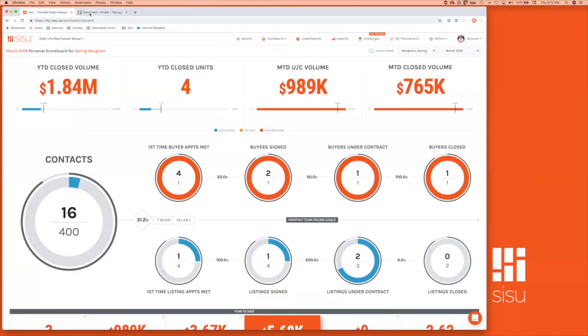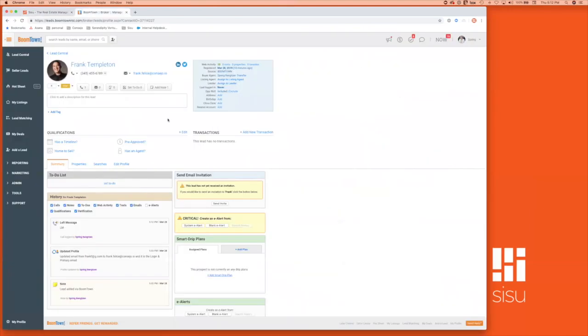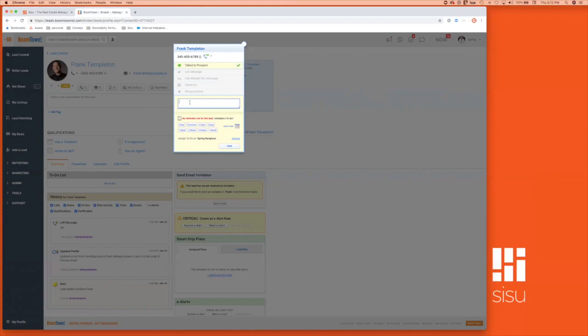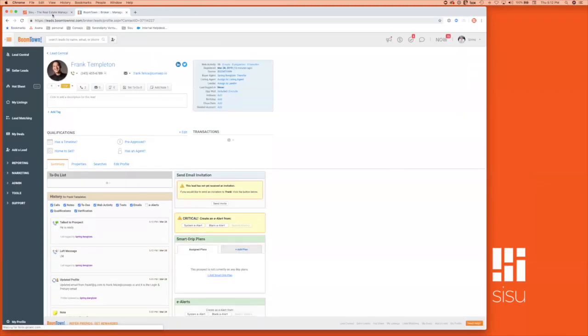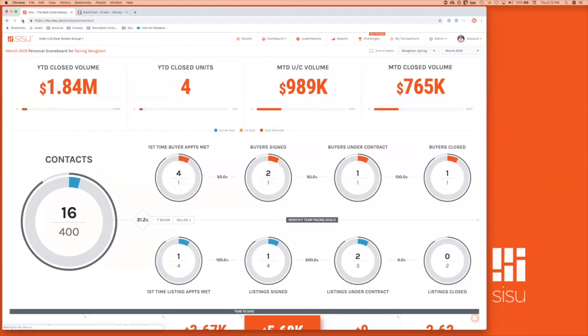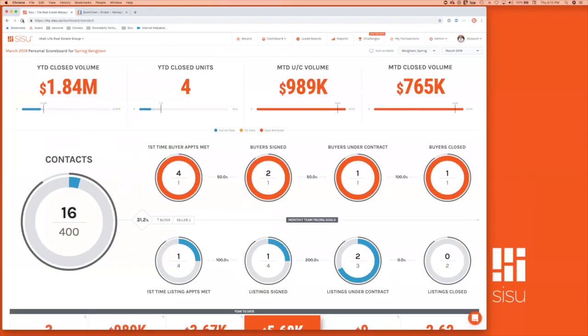So a couple days later, or a day later in the example, we're going to call Frank back and we're going to finally get a hold of Frank, and we have a great conversation with Frank. He is ready to buy or sell. We're going to hit that, and we're going to hit save, and then we're going to come back over into Sisu, and you can see our incrementer should go up here in a second. You can see the contact has been increased by the increment.